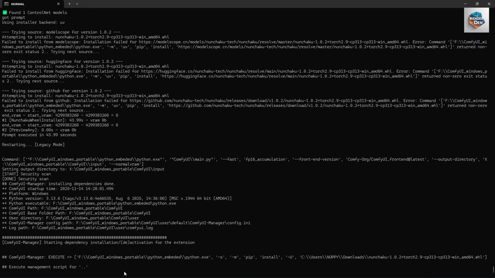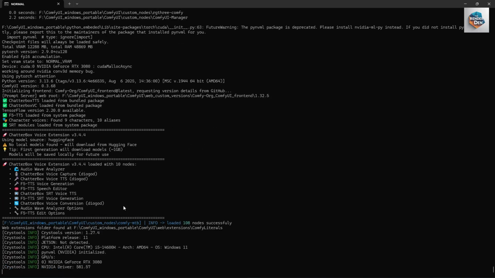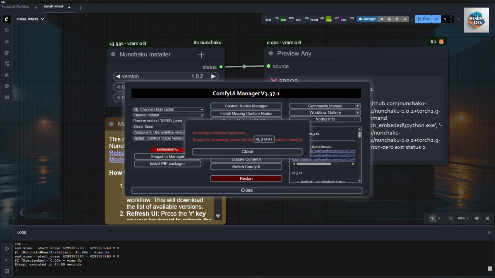Restart ComfyUI completely after a successful installation. If you hit any errors, go to their GitHub repo for further troubleshooting. Press the R key on your keyboard to refresh the web UI.